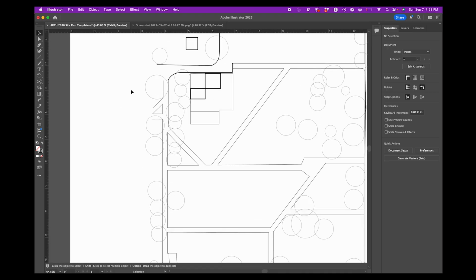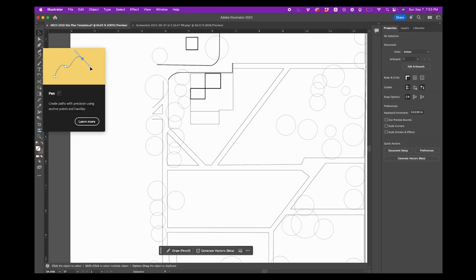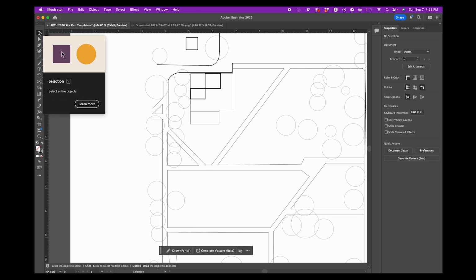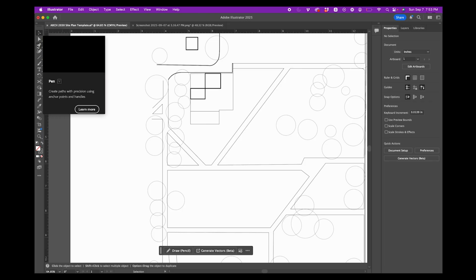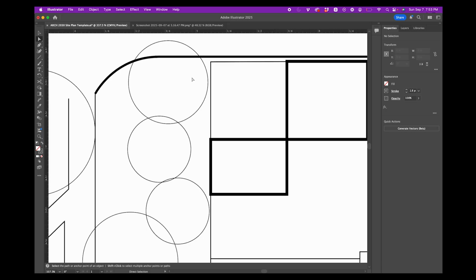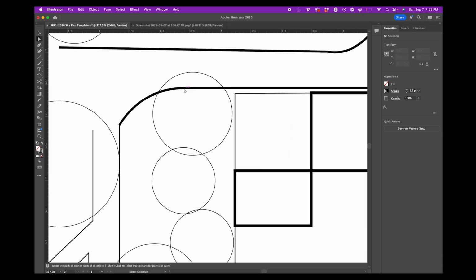I just want to recap on a few tools here. We have our pen tool, our curvature tool. We have our, I call this the precision tool, but you can call it the direct selection tool. And then here is our main pointer or selection tool. And then just a friendly reminder that the direct selection tool's main purpose is to not move shapes, but to move points within a shape.